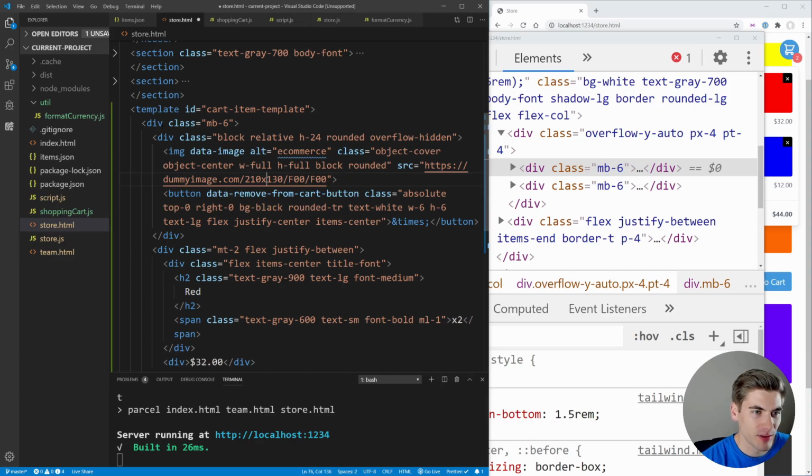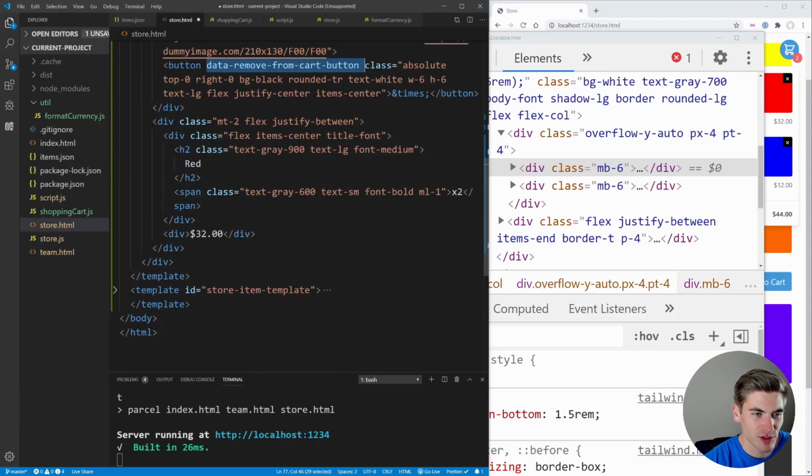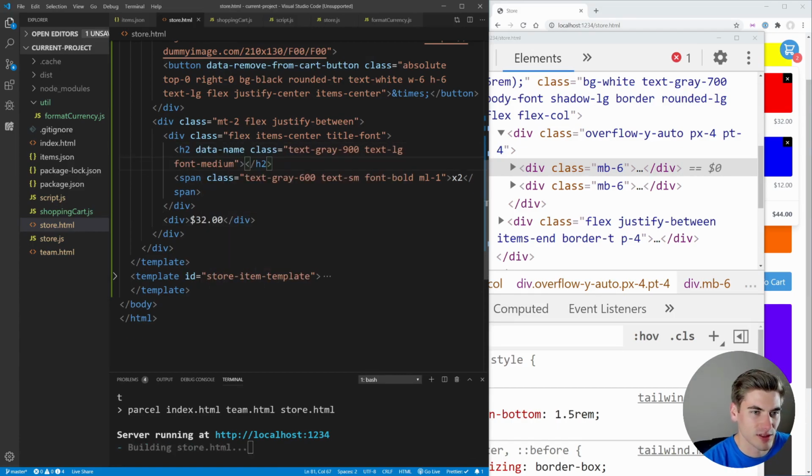We also need to be able to come up here and select our data item here. And this again is going to be where we store our ID, which allows us to reference which item we're removing when we get to the removal section. It looks like our button for removing from cart already has the data remove from cart button attribute. We can just leave that on there. That's perfect. Next thing, if we scroll down here, we can see our name is right here. So we can just say data name, get rid of the placeholder value, just like that.